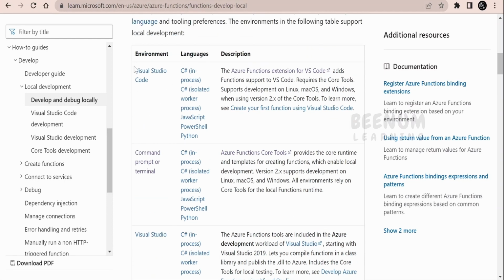Now coming to the IDE, currently the supported IDE is Visual Studio Code. The languages supported over here are C#, JavaScript, PowerShell and Python. So you can make use of this extension in Visual Studio Code, that is to build, test, debug and publish your functions locally with the help of Visual Studio Code IDE and then publish the same to the Azure.